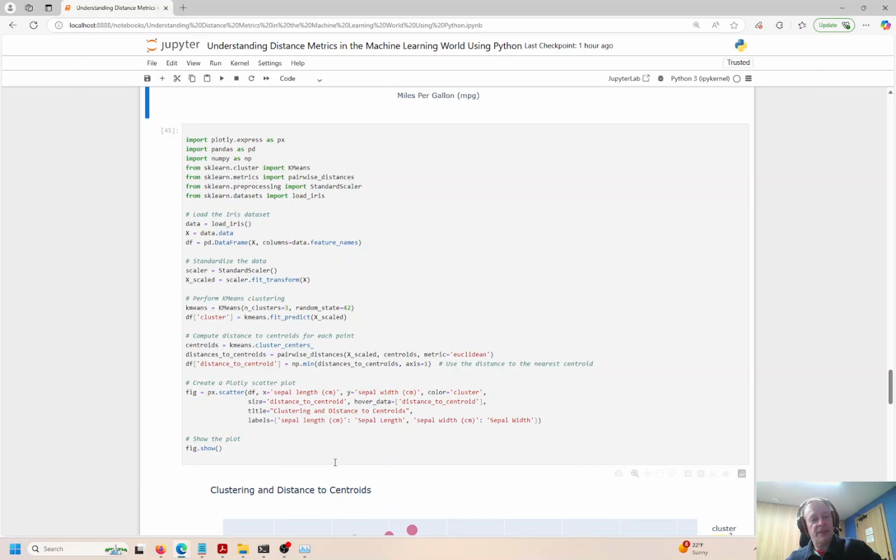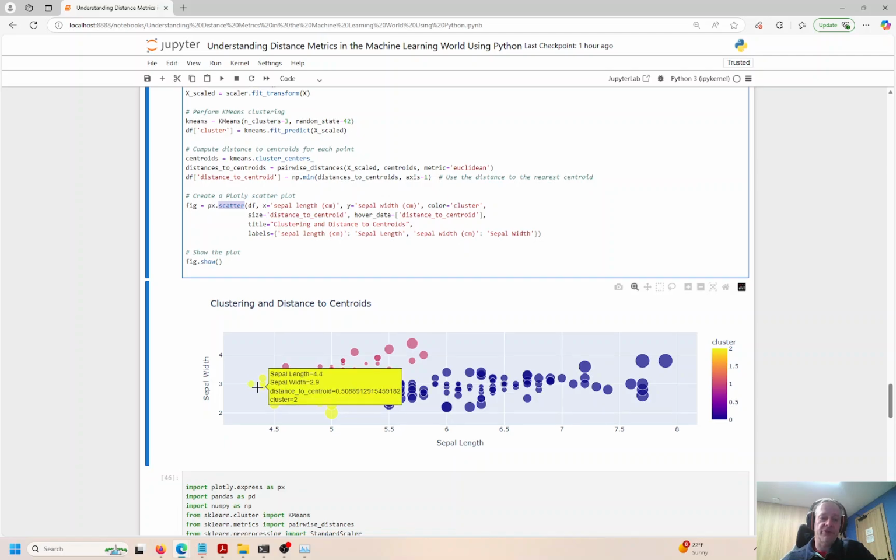Okay, let's look at another clustering experiment right here. And again, scatter plot. I like these Plotly scatter plots. It shows you everything relative to everything else. So you see the different clusters. Cluster 2 is in yellow. Cluster 1 is in magenta or purple or pink, whatever you want to call it over here. And then cluster 0 is sort of a navy blue, and we see the sepal length and the sepal width, the distance to the centroid from each data point, and then the cluster that it falls into too.